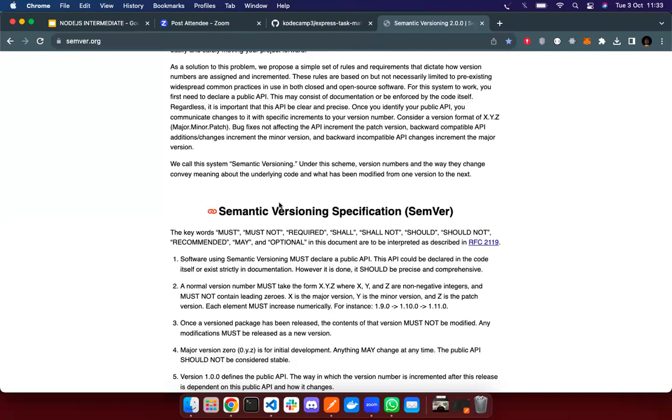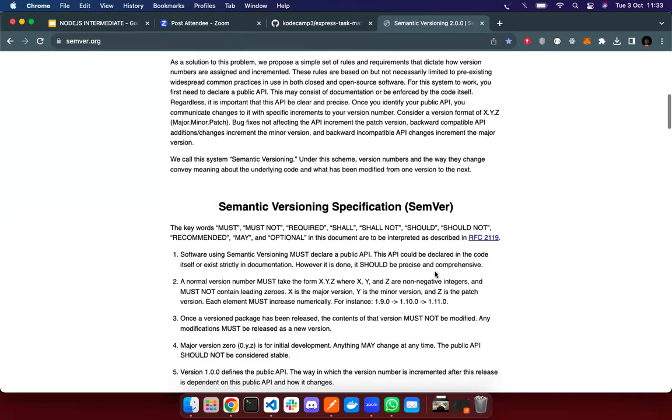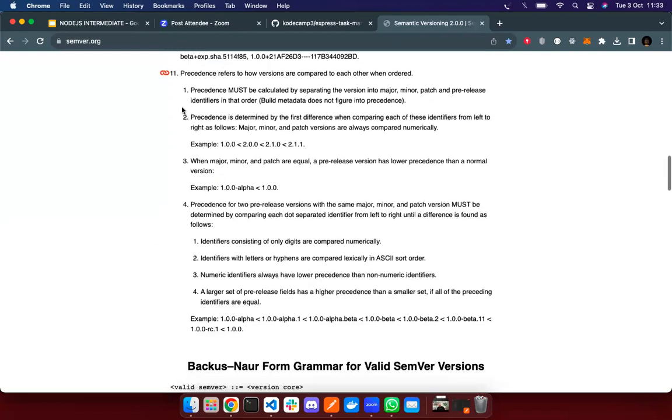The keywords must, must not, required, shall not, and all of that, everything is here. And then let me just copy this, and then I think I should paste it here so that we can get access to this.